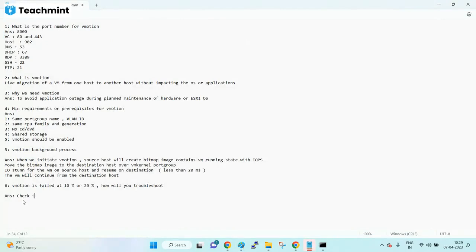Check the MTU value on vSwitch versus physical switch. And verify if vMotion is enabled on different subnets on source and destination. Verify if source and destination they have been enabled on different subnets.